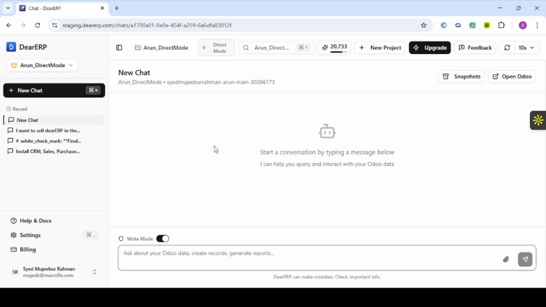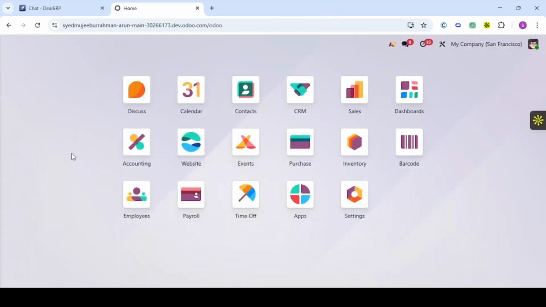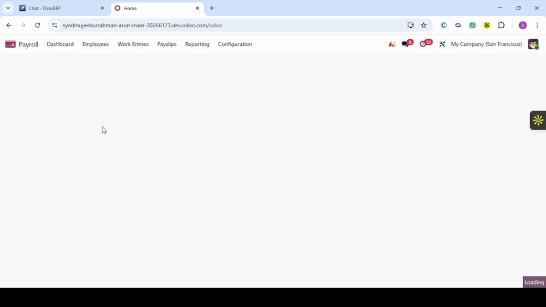So first thing here, let's go into the payroll module. So I'm opening Odoo here. Later you will find it in the main app menu. If you don't see it, you have to install it. Once you are inside of payroll, which is located here.